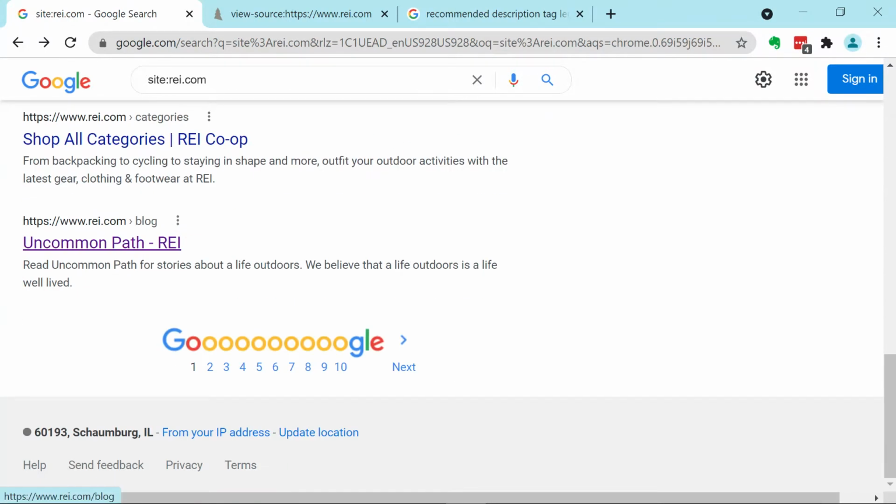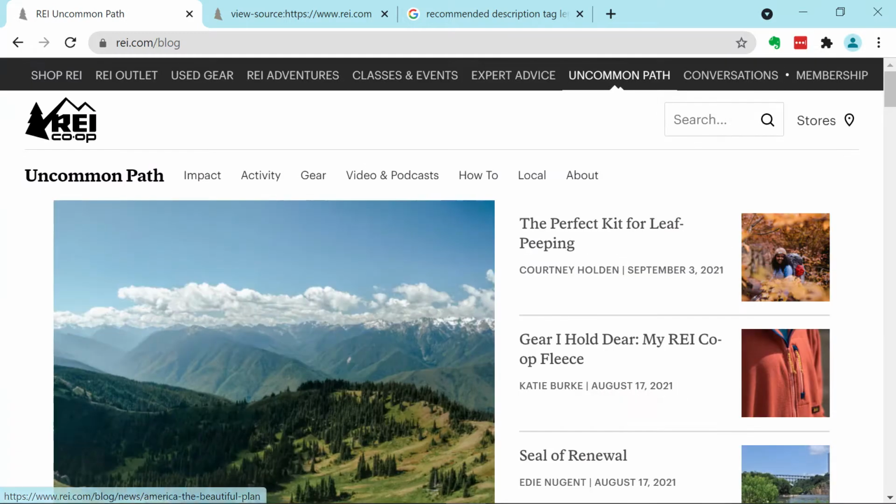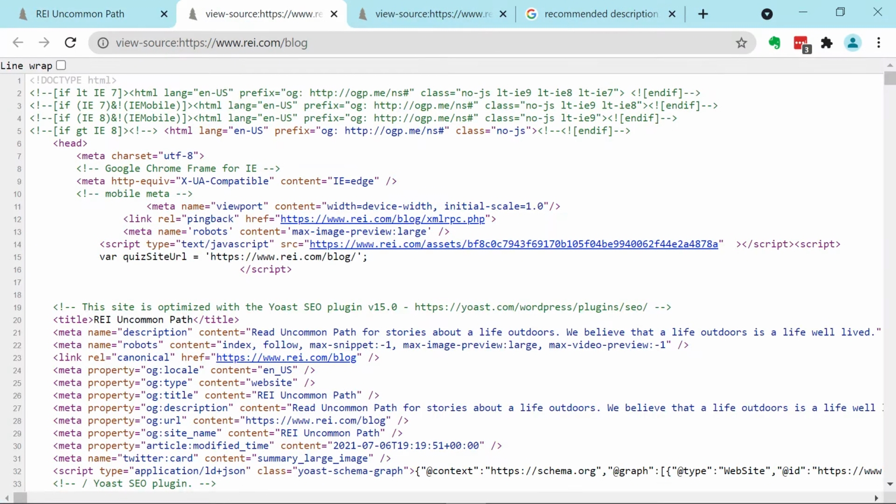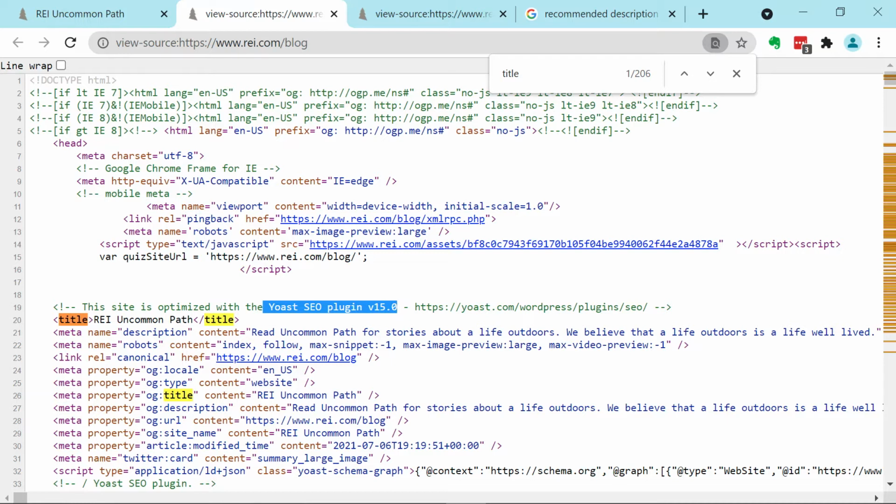One other cool thing you can do with that Control U is go to their blog post, hit Control U and Control F and just look at the title tag. You can see that REI is actually using the Yoast SEO plugin, and also that it's obviously a WordPress website as well. So that's all I wanted to do. I wanted to show you a few things.